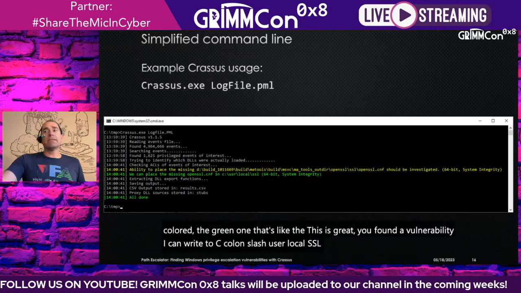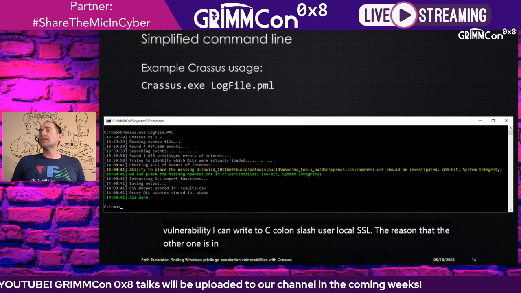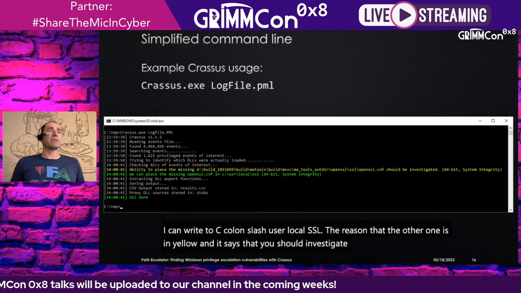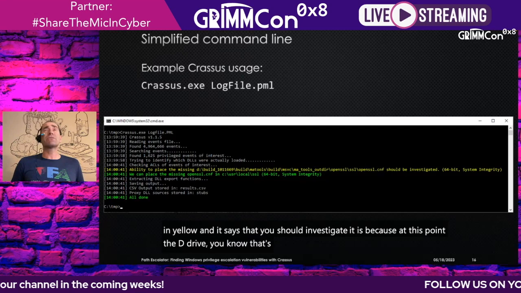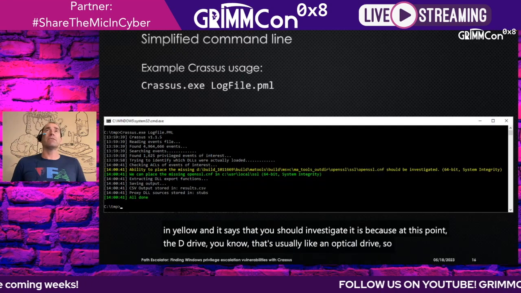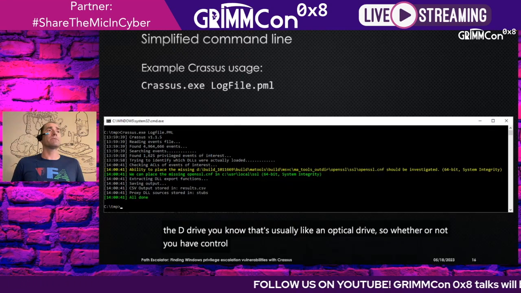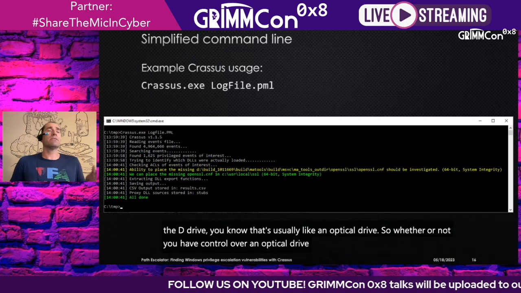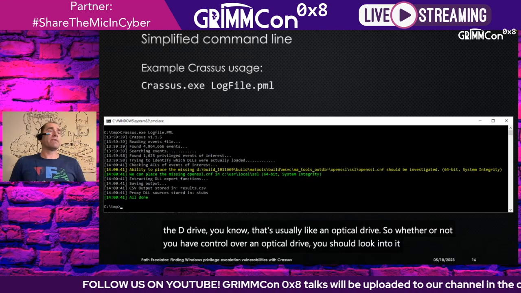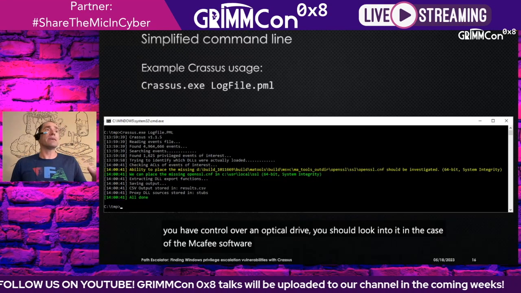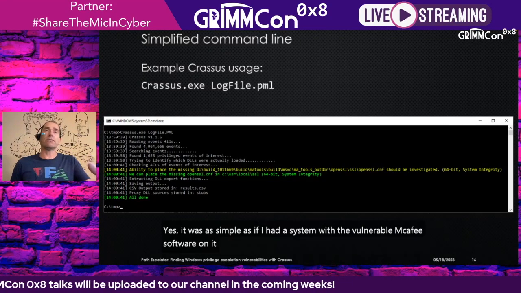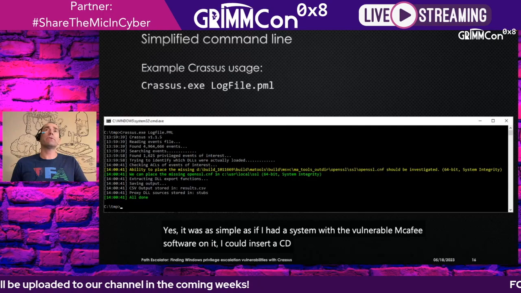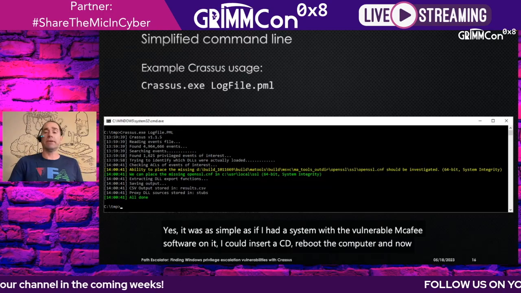The reason that the other one is in yellow and it says that you should investigate it is because at this point, the D drive, that's usually like an optical drive. So whether or not you have control over an optical drive, you should look into it. In the case of the McAfee software, yes, it was as simple as if I had a system with the vulnerable McAfee software on it, I could insert a CD, reboot the computer, and now I own that device.